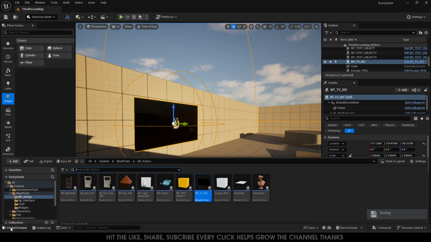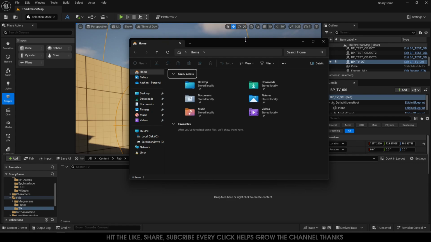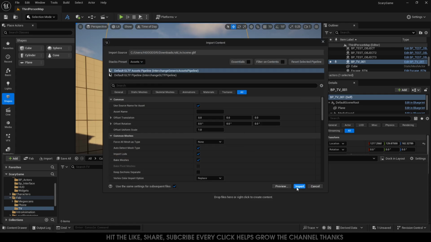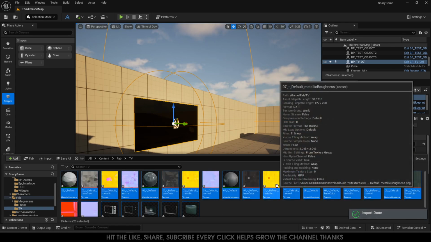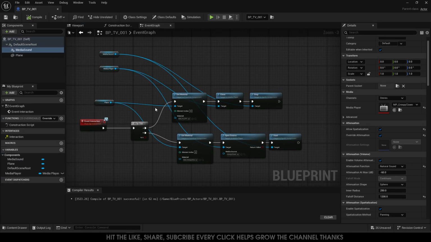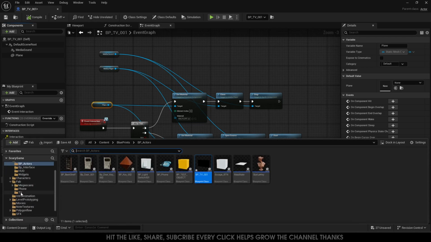So if I go into my folder here and Fab, I have a TV folder ready for me to import, and I do have a folder here where I've downloaded a TV mesh already. So I'm going to import that GLTF file, and I'll hit import. And I'll bring in all the mesh and all the materials and everything in. And if I go to my blueprint actor and the TV, we're going to have to relink this to whatever the screen will be, but don't worry too much about that.